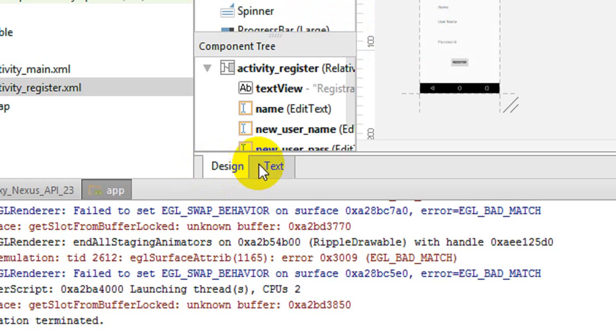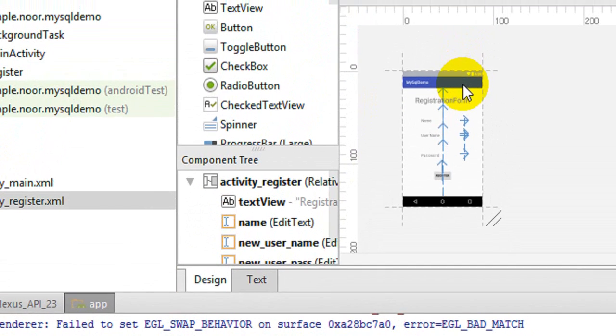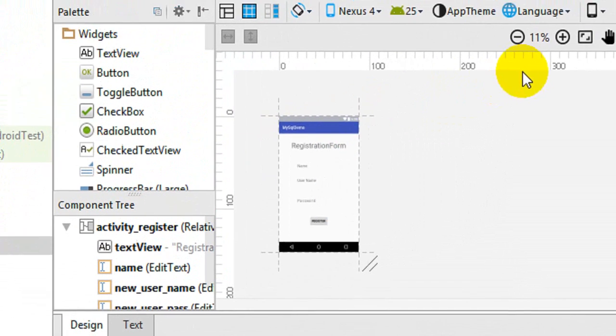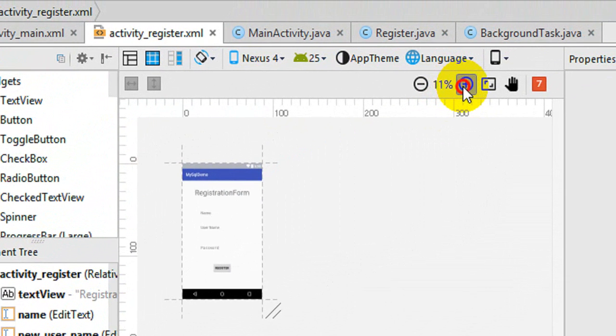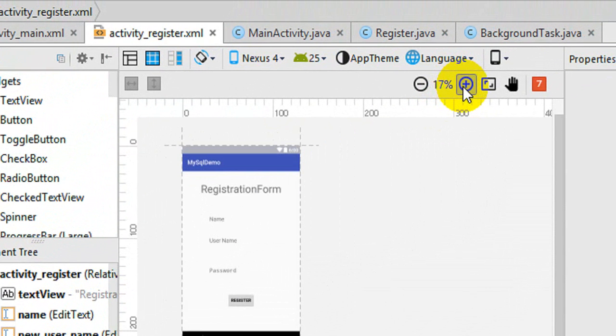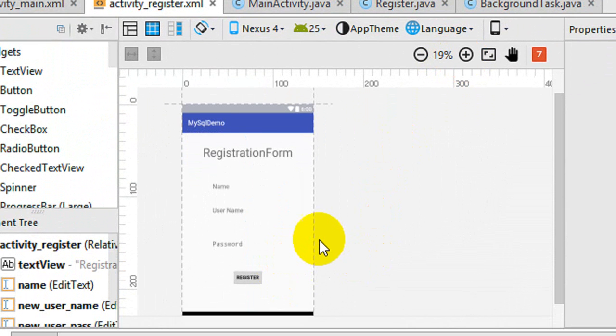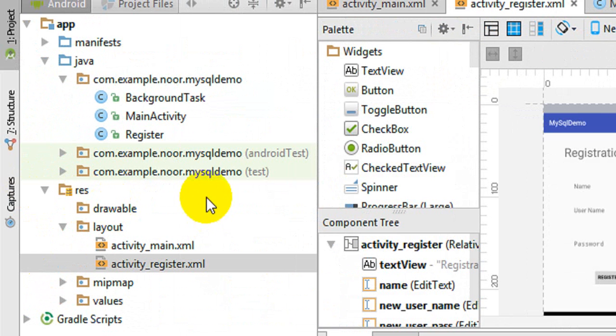And if we open this one, you can see from here that this is the complete layout. We're going to enlarge the screen, so you can see that this is the layout design for activity_register.xml. So please allow me to come back here.